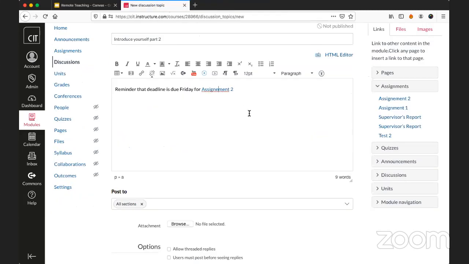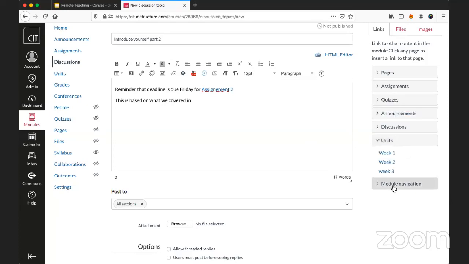That can be very useful for signposting students in terms of where they need to go. Another example of this might be, this is based on what we covered in, and I click into Units and I select Week 2. So through using these tools, it's possible to signpost students in terms of where they should go, what they should be looking at, and so forth.